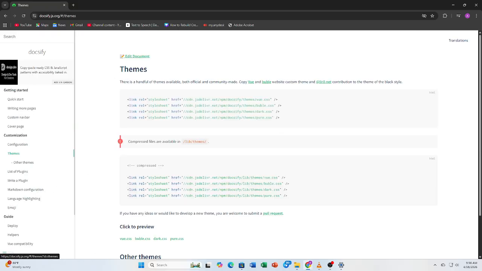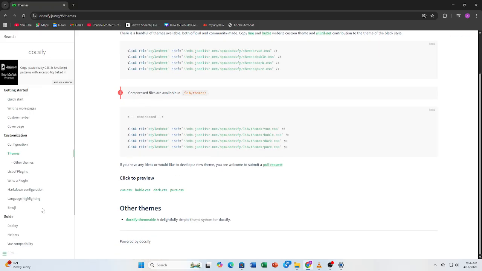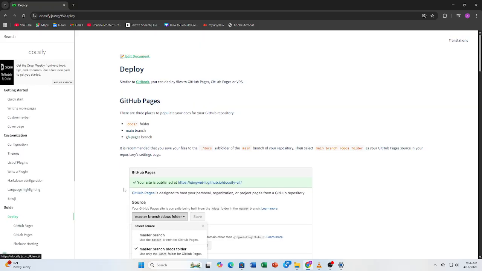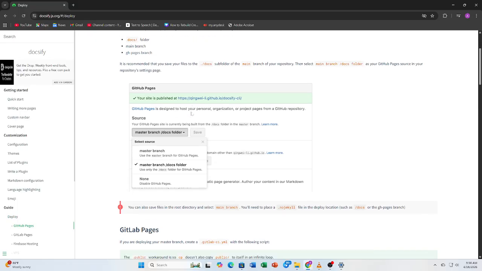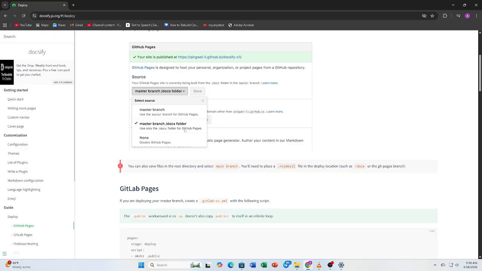Finally, deploy your site using GitHub Pages. This makes your documentation live online so anyone can access it from anywhere. So yeah, that's how you use Docsify from setup to deployment. Follow these steps carefully and you can build a clean documentation website in just a few minutes.